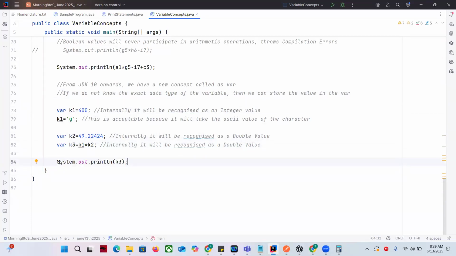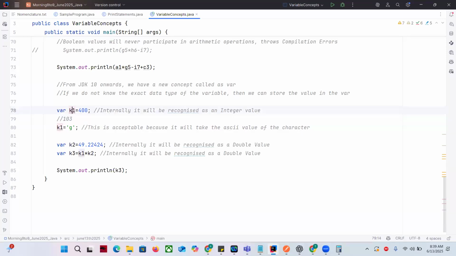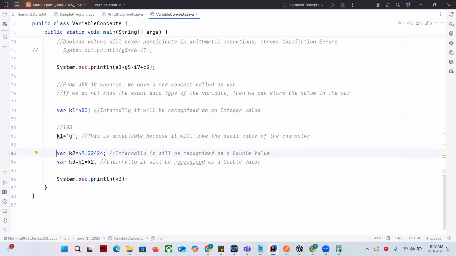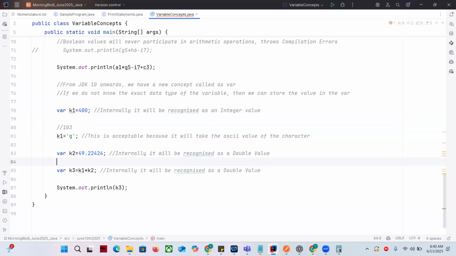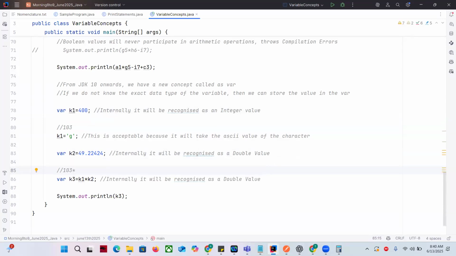Yeah, hi Rahul. Even if it is a string, this var will accept it. Then you are saying that if it is a G, it will accept only the ASCII value, right? So how will it print this character if we use var? It will not print the character. See, if you say K1, what is the value of K1 here? It will be 103. The value of K1 will be 103. The multiplication it will do is 103 into 49.22424.